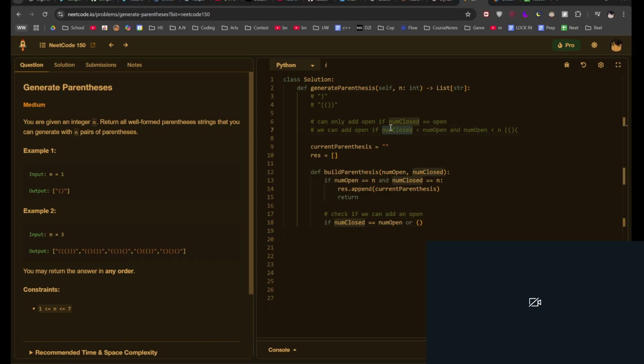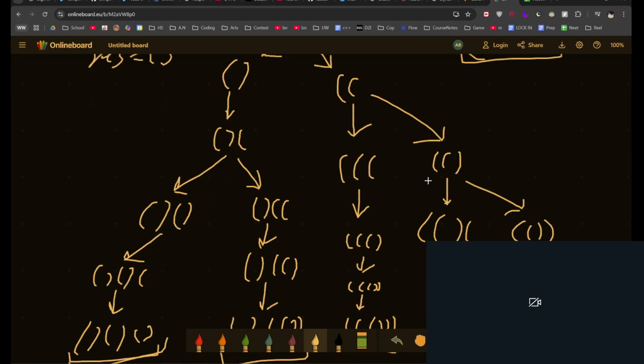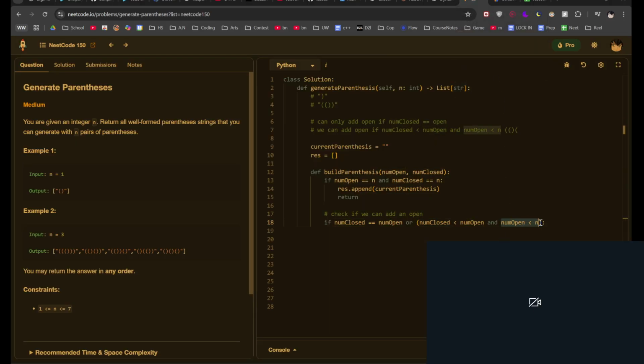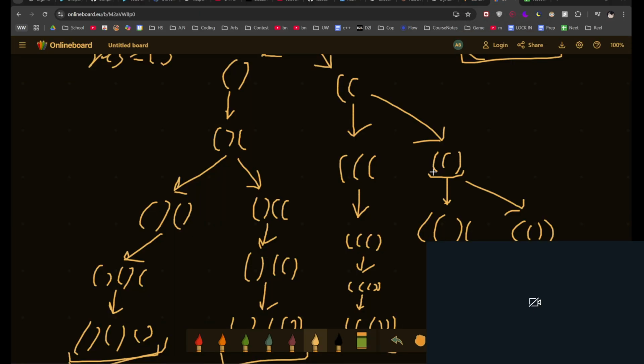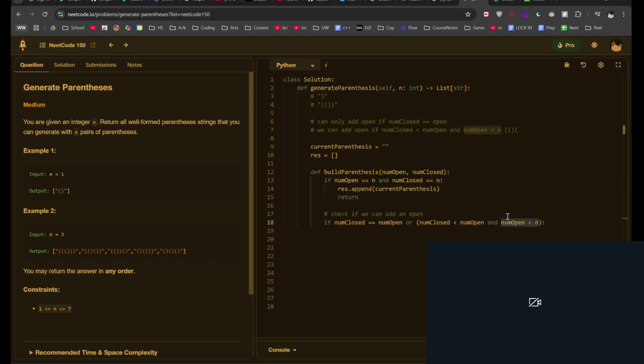In this case, num closed is greater than this guy, and num open is less than n. So basically, we just paste this guy in. Our number of open guys is greater than our number of closed guys. Now, what does that mean? If we go back to this example, we have something like this, right? In this case, we could add an open, but only if our num open is less than n. Our num open is equal to 2 and our n is equal to 3, so we can add an open. You can see that we do add an open over here. So that is fine.